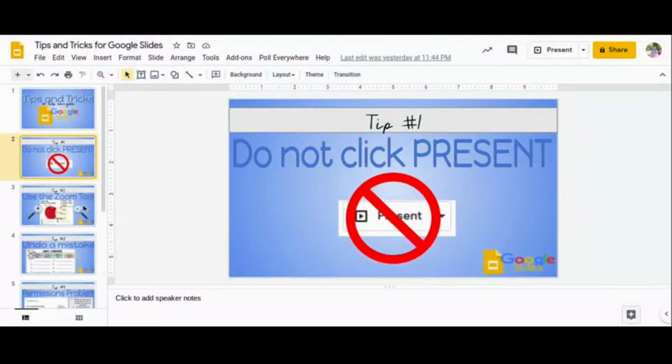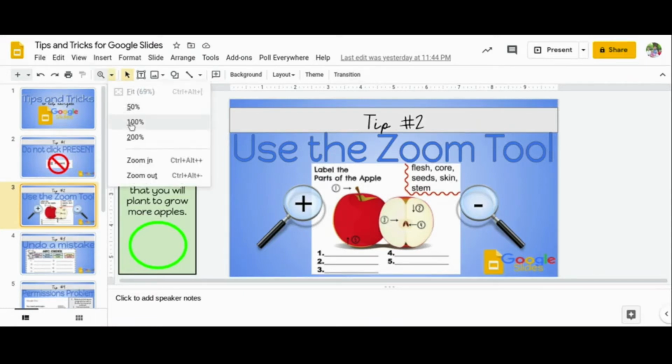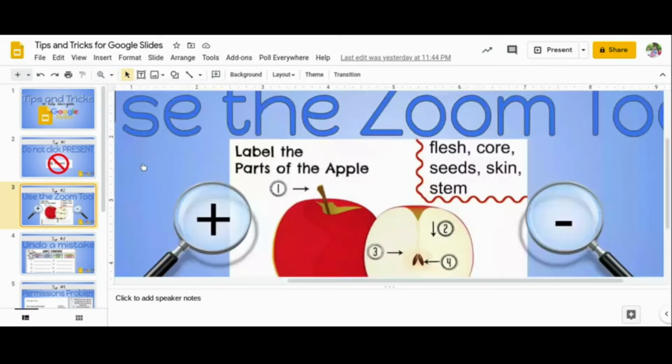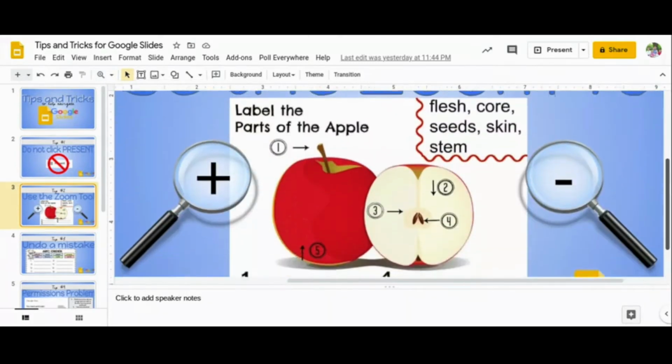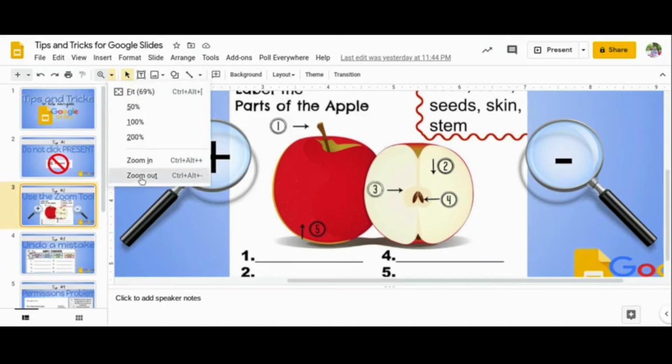All right, tip number 2 is how to use the zoom tool. So if I'm trying to do this activity right here and I can't really see what I need to see on the screen, I can go over here on the left side to this magnifying glass and I can zoom in so that I could see that apple or whatever I'm working on a little bit better. I see exactly what number 3 is pointing to or number 4 is pointing to. And then if I can't see everything on the screen, if I need to make sure I'm not missing anything, then I can zoom out.